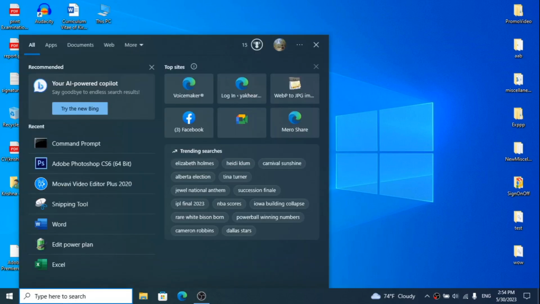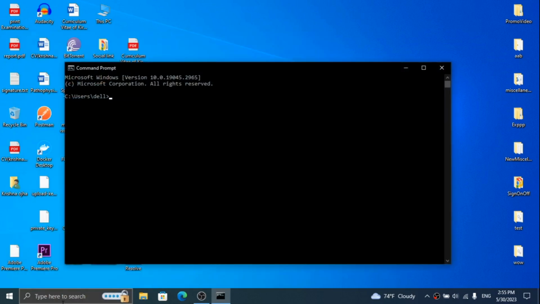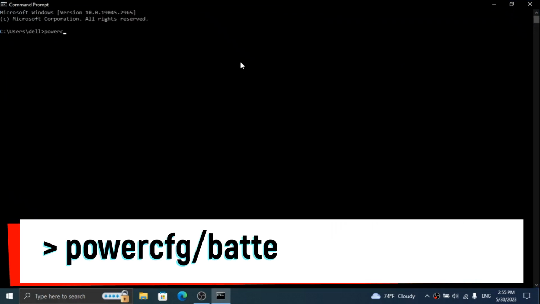In this video we will see how to check the battery life in a Windows laptop. Let's start. First of all, open the command prompt. Run the command powercfg /batteryreport.